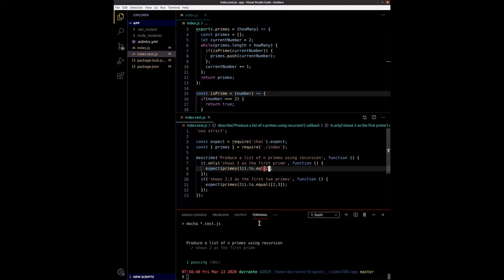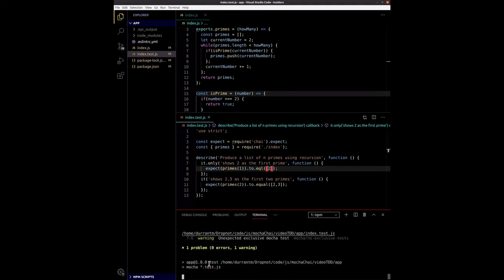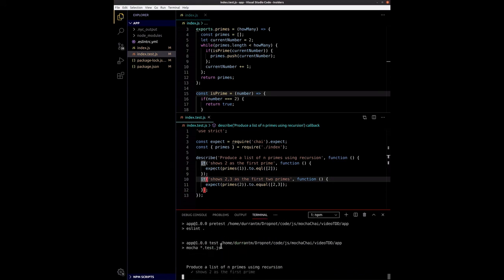Let's just try it without the array. Okay, so it does need those. Sometimes I've seen some examples pass without them for different code. Alright, so that's passing. We'll get rid of the only now. So run all the tests again. See if the second one will pass. It's still hanging.